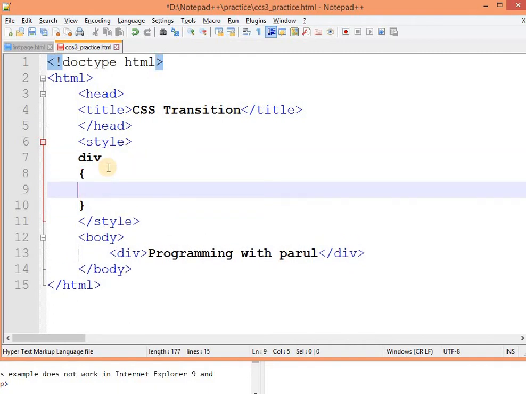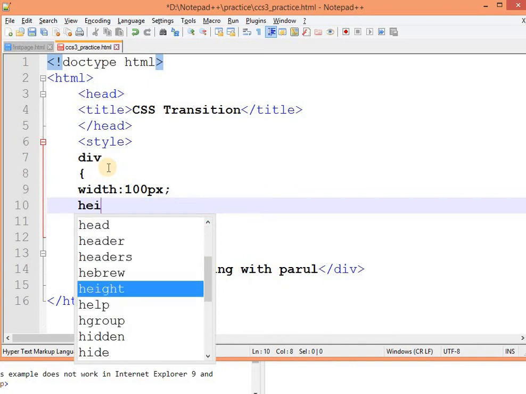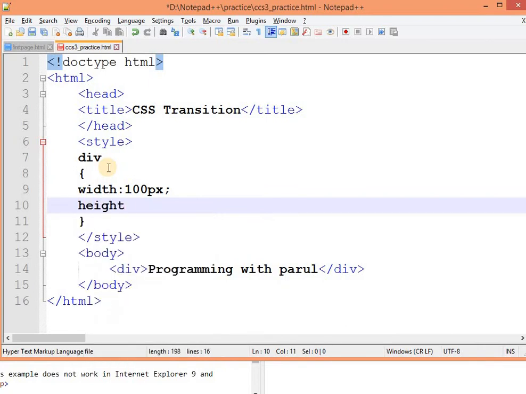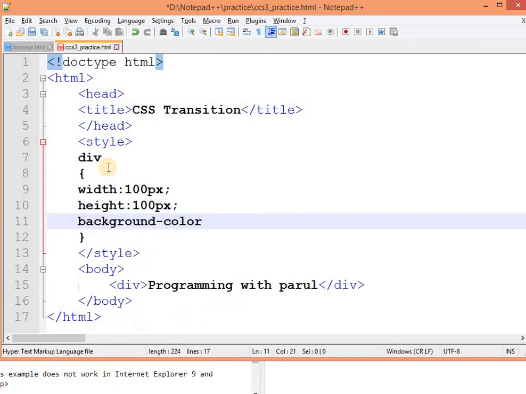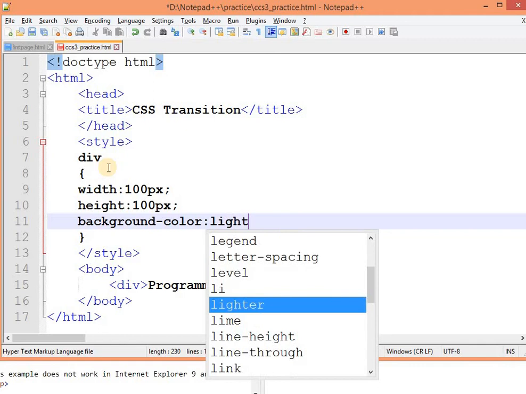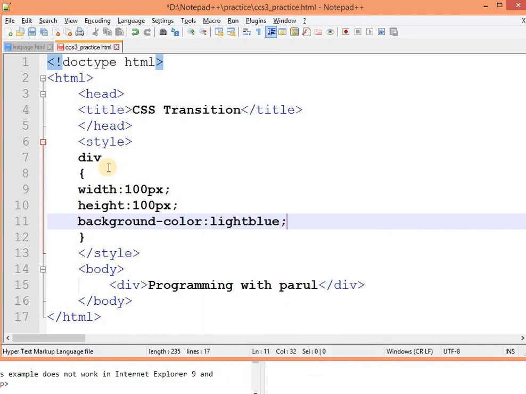First one is default width is 100 pixel, height is also 100 pixel. After that, background color, let me set it as light blue. Okay, these are the basic properties of the div tag. Now I want to add a transition property.